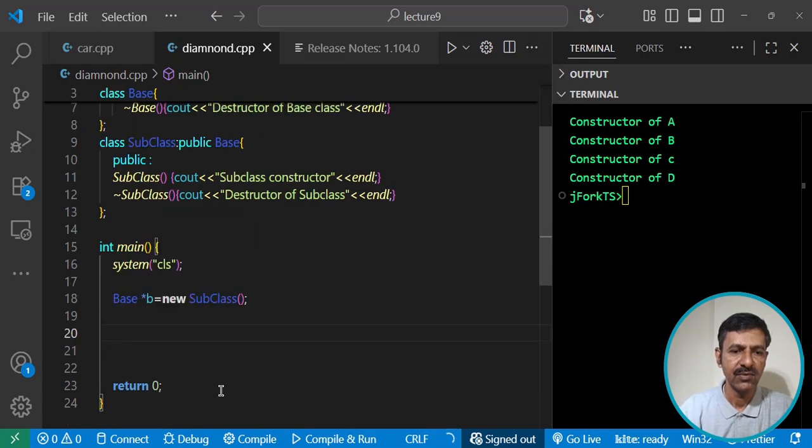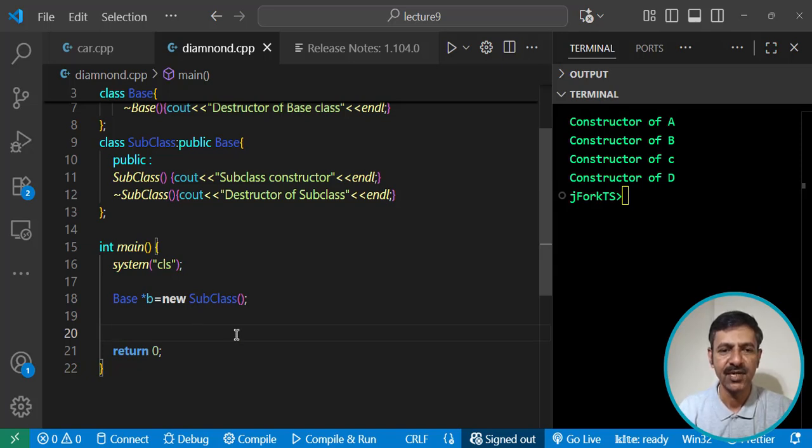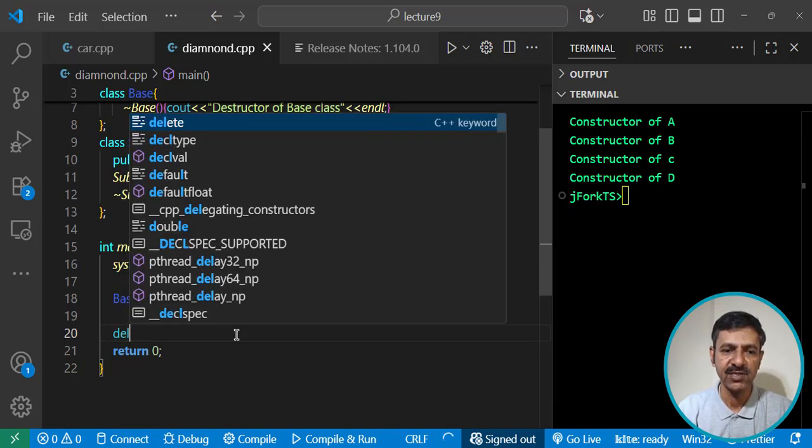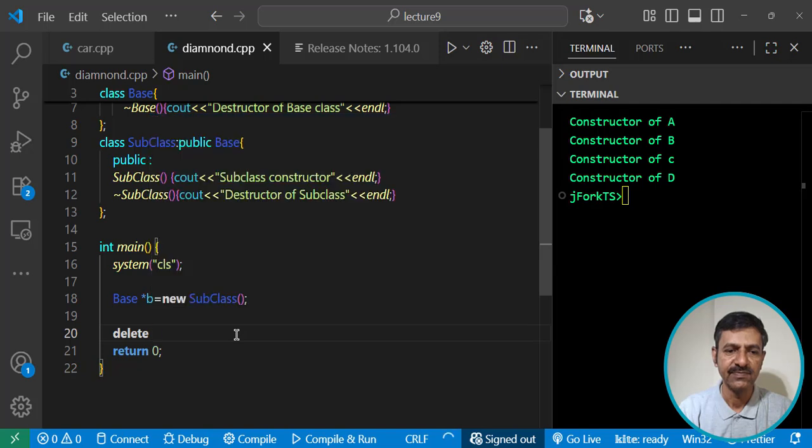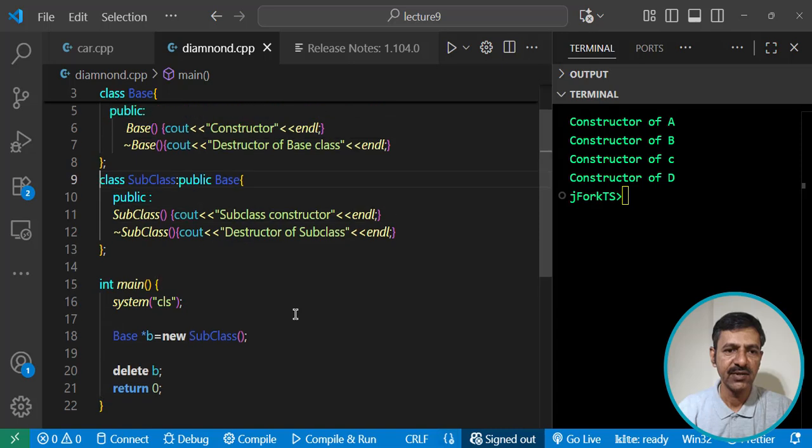Now when using the new operator here, it means what? The subclass object is created on the heap or on the stack? On the heap. So I have to explicitly delete it, right? Yes, delete. So what do you think, which destructor will be called?